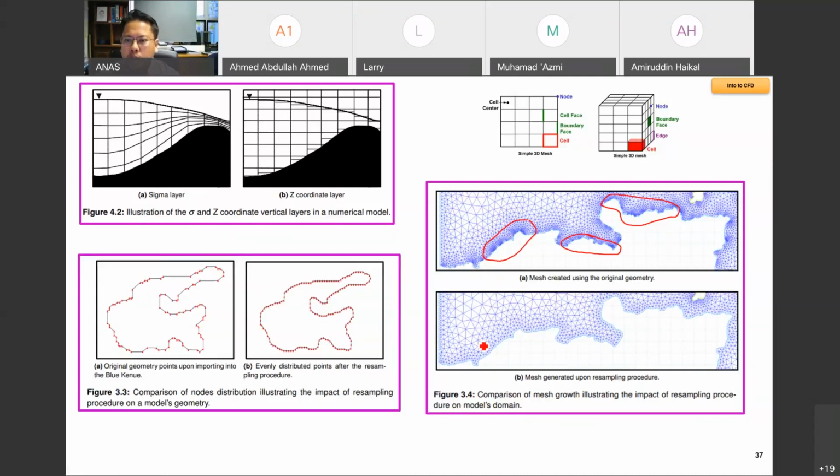Now, if you look at the second one, part B, after I have rearranged the nodes, I don't have any uneven distribution, meaning that the concentration of mesh from the start until the end of my geometry is all the same. As you can see here, the arrangement of the nodes for this resampled geometry is even, meaning that you have an even spacing from one node to another node.